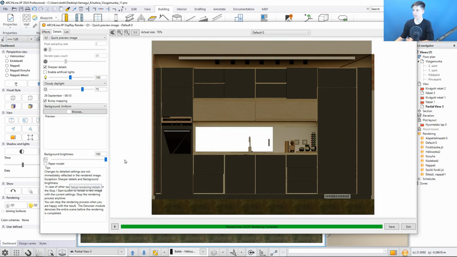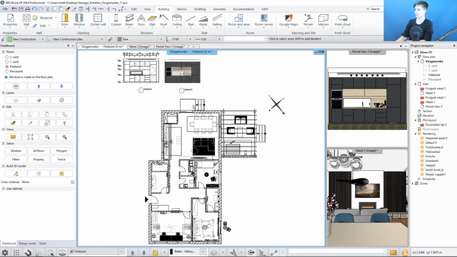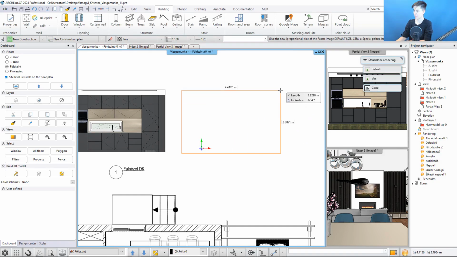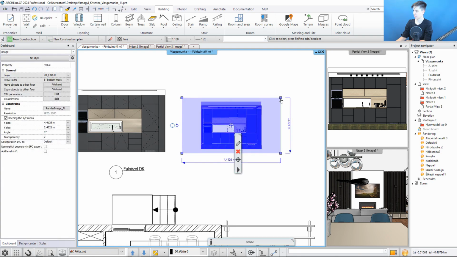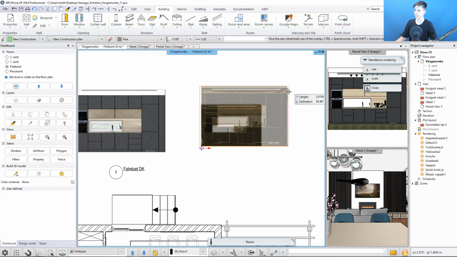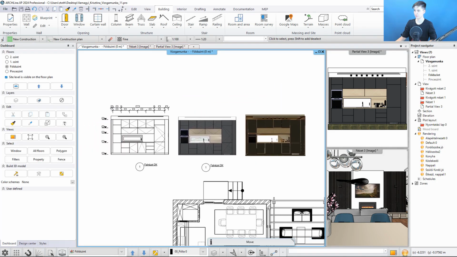so it's important to set it to what suits us best. Exiting from here, we will find this render in the project navigator, and to compare it with the previous views, I will place it next to them. I will crop it first, change its scale and move it next to the other one. Let's see the final results.